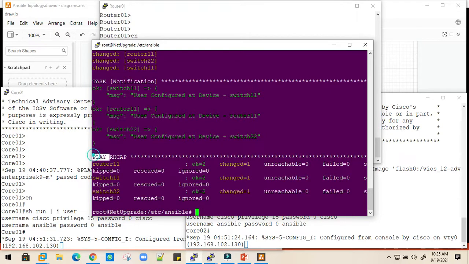And at the last, it gives us the play recap information, and it says we did some changes on one of the devices, which is router 11. We did some changes on switch 11 as well as switch 22, and everything is green. It's perfect. In case something goes wrong, we will see failure messages, and failed will be highlighted in red, and we will see that our task was not successful. But in this case it's green, which means whatever we executed was successfully done.